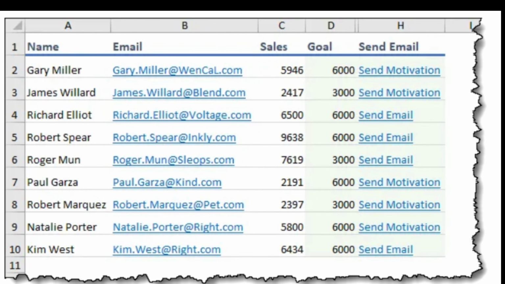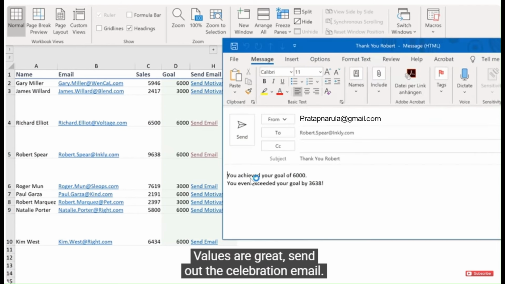This means you can prepare different email templates depending on the cell value. Values are too low? Send out the motivational email. Values are great? Send out the celebration email. Let me show you how you can set this up.